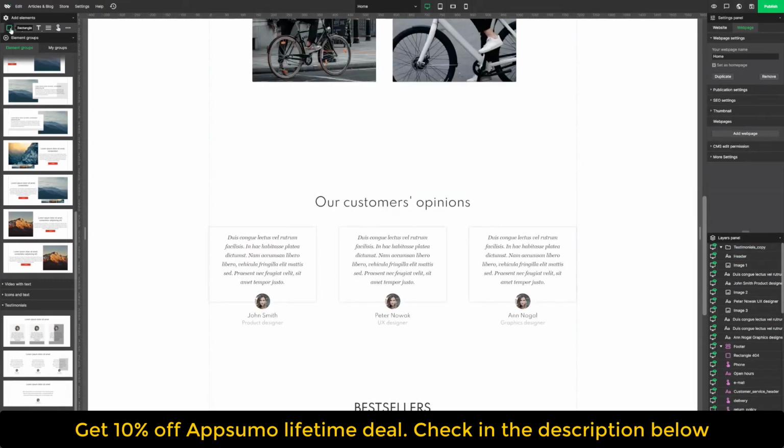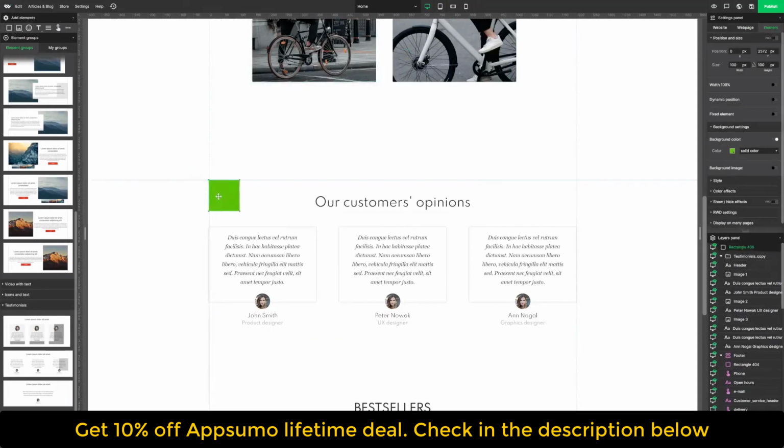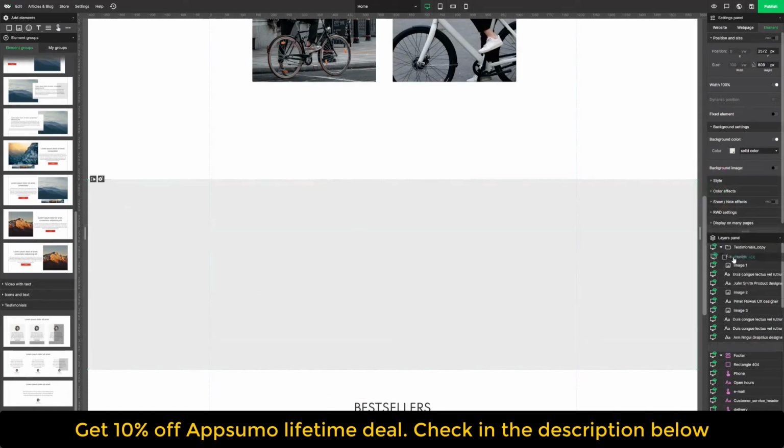Let's add some sort of background to our opinions. To do this, let's pick a shape and set its width as a 100%. In the layers panel, let's move this element under opinions.